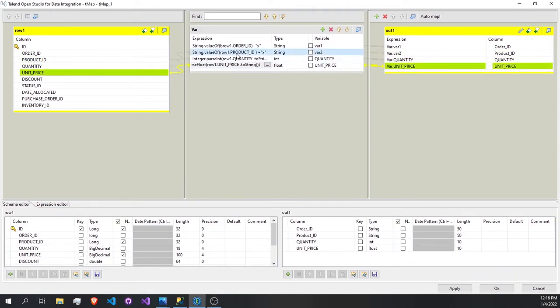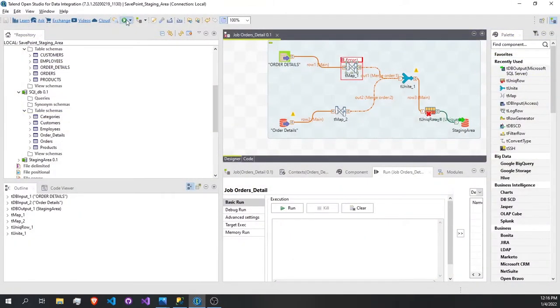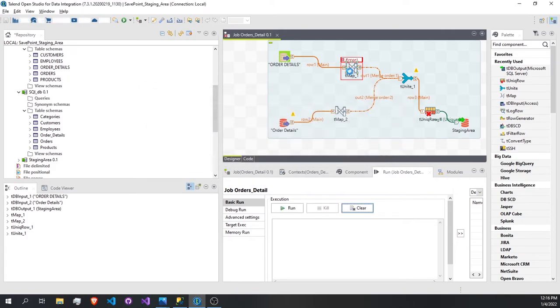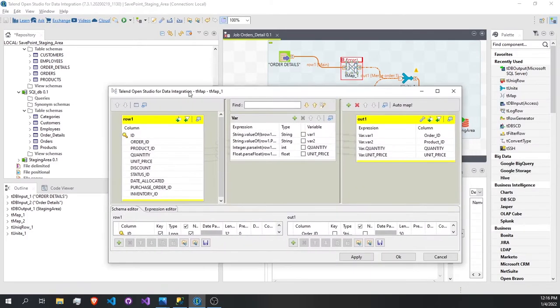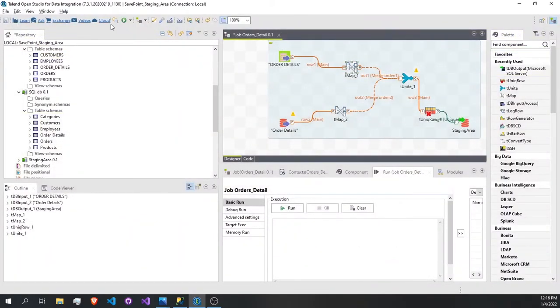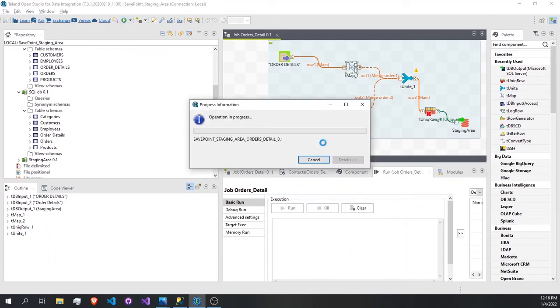Okay, what am I missing here? Let's re-execute the job and check what the error is exactly. The message says that bro1 cannot be resolved as a variable. What is this bro1 here? Oh my god, I made a mistake. I forgot to delete the b, which was the parameter of this string value. That's why there is an error. Let's delete the b here, and I think now it's going to work fine. Let's just run the job.